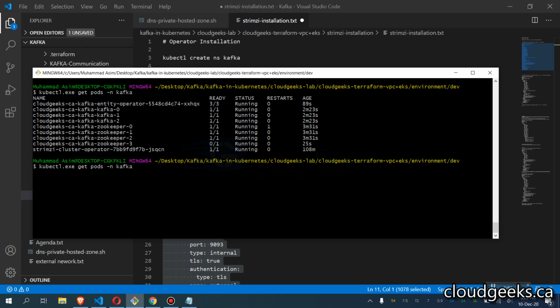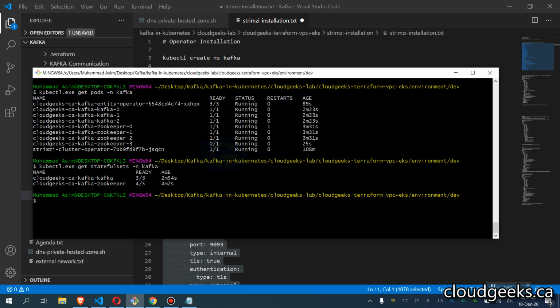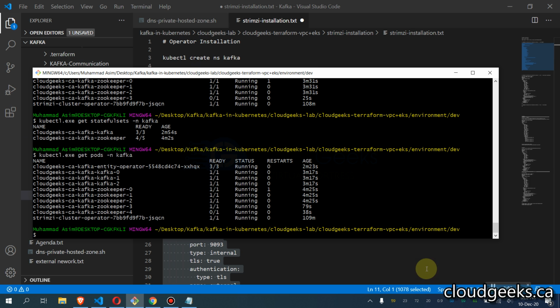So also I need to show you stateful sets. So we are almost reaching our state. First of all, I told you that it is going to spin up Zookeeper, and then it is going to go to the Kafka, and all that stuff is going to be available soon.